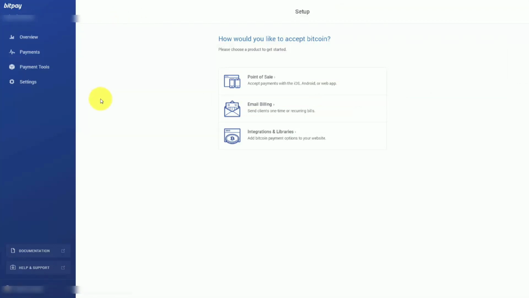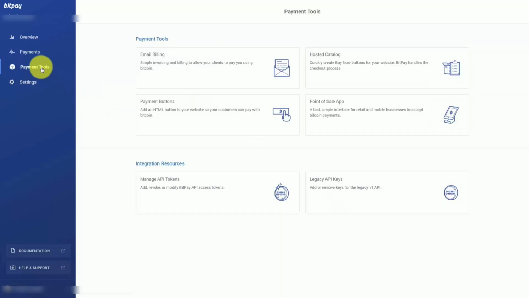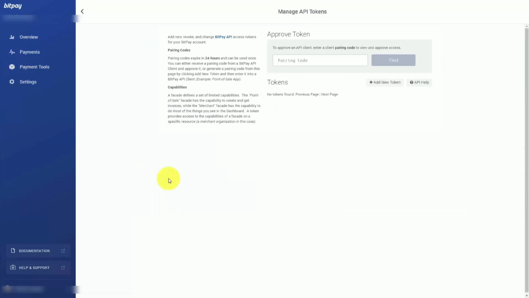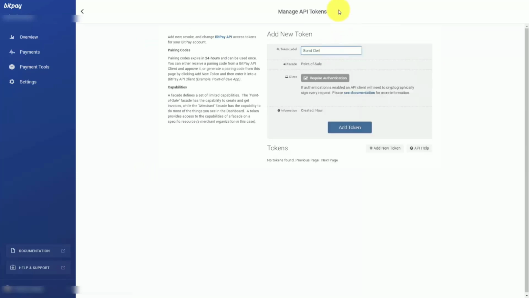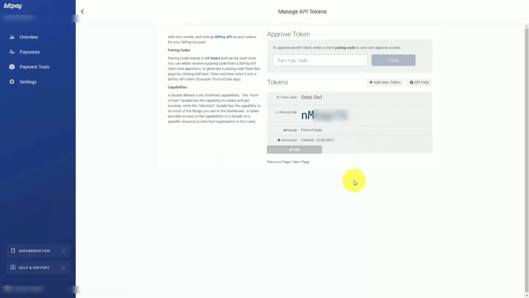Now what we need to do is we need to get the pairing code so that we can take that pairing code back and place it inside of our SendOwl account. You will then click the Payment Tools link. It'll bring you to this page. You will then click Manage API Tokens. Once you get to this page, you are then going to click Add New Token. You'll then come to this screen that says Add New Token. You'll click Add Token. Now obviously our pairing code is blurred out, but you will then copy that pairing code.